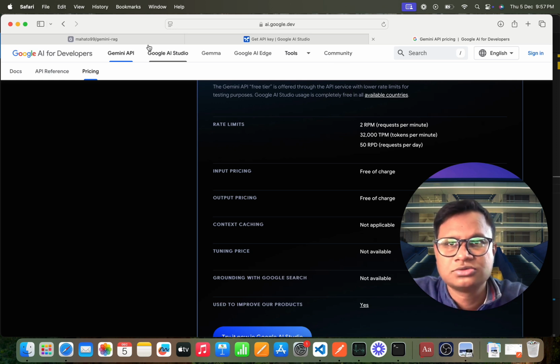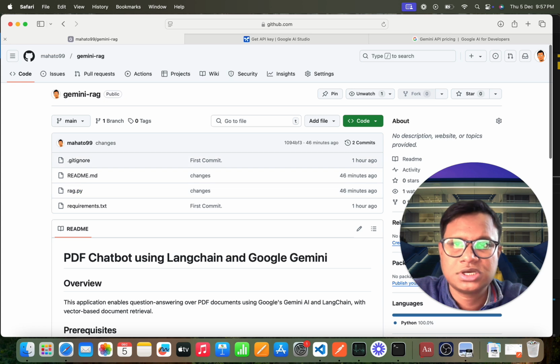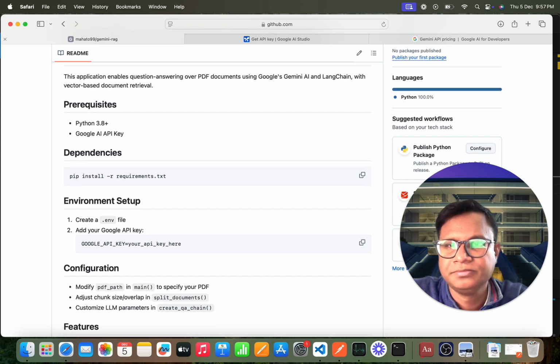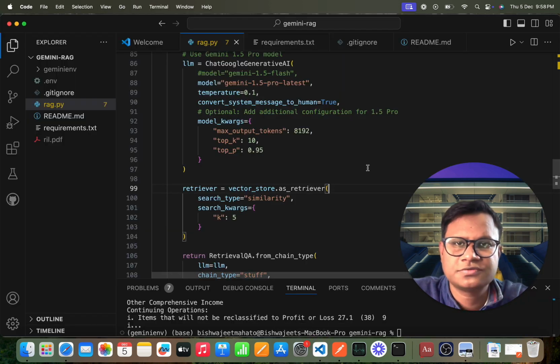Okay, so let's go back to our Gemini code. Again, I'll put this GitHub repo in the description. You can just copy it from there and pull the code. I have written how to do it out here. The dependencies are mentioned, and we need to set up an env file wherein you put your Google API key. The rest of them are all the same, so I'll just go through the code as of now.